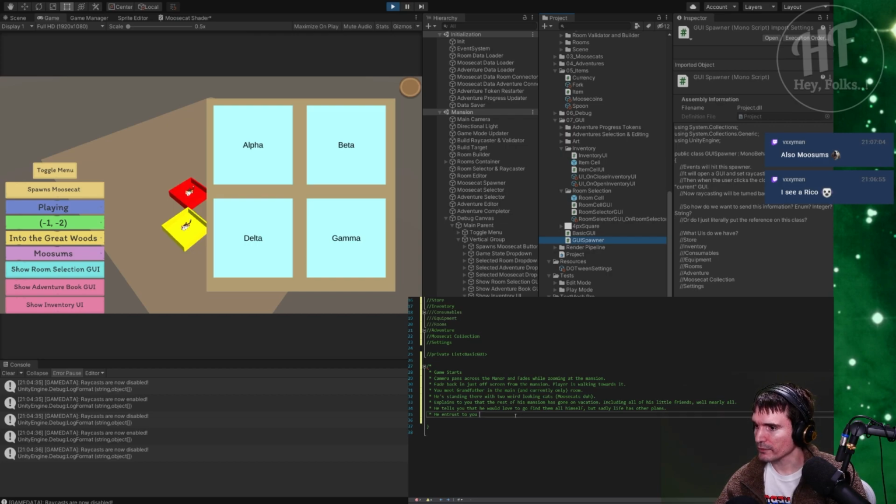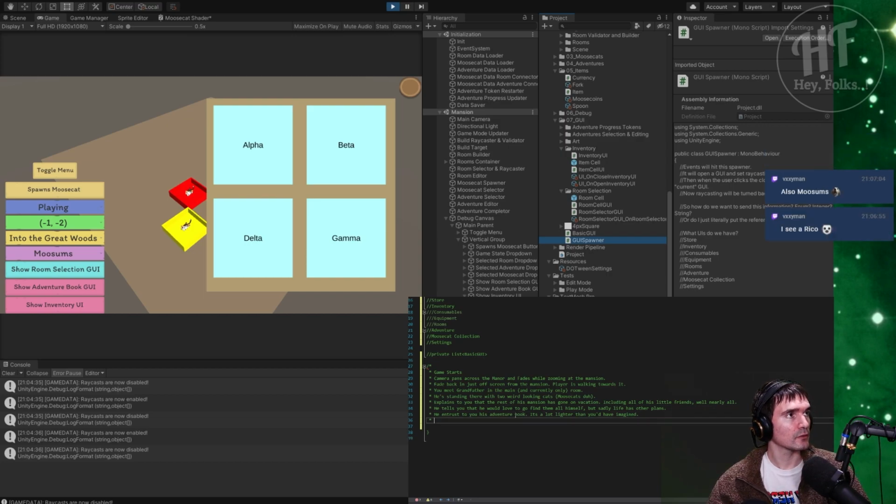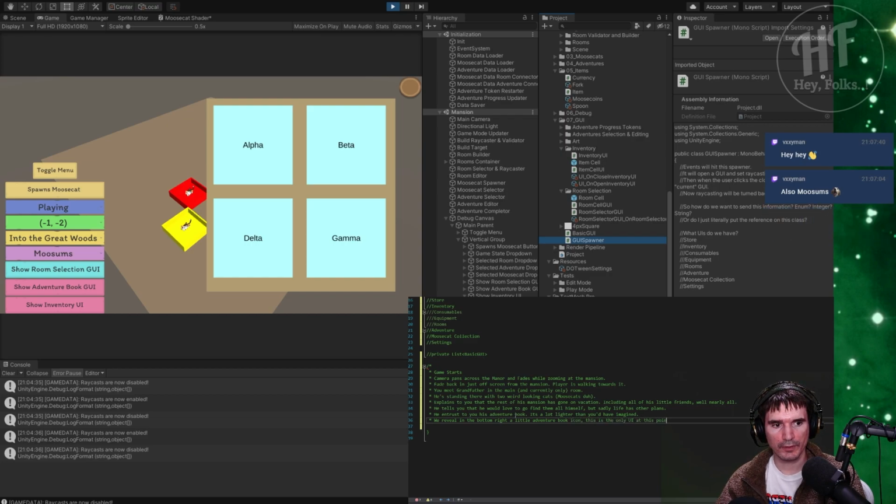So he entrusts to you his adventure book. It's a lot lighter than you'd have imagined. So at this point, you have the adventure book, but the way that's going to be presented on the screen is we reveal in the bottom right a little adventure book icon. This is the only UI at this point.